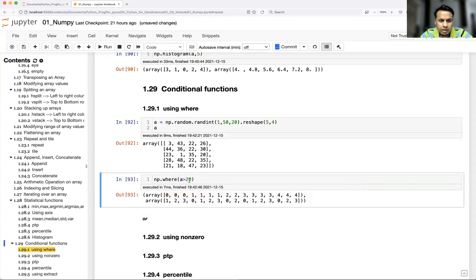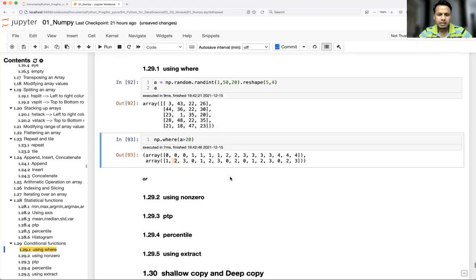The first value which is greater than 20, is it 20? No, it is greater than 20. Yes. So what is the position of this? It is in the first row and first column. Oh, sorry, 0th row and first column. Next value, is it greater than 20? Yes, it is meeting the criteria. What is the position? This is in the 0th row and second column, right? That's what it shows, 0th row, second column, and so on. So this is one way to filter it.